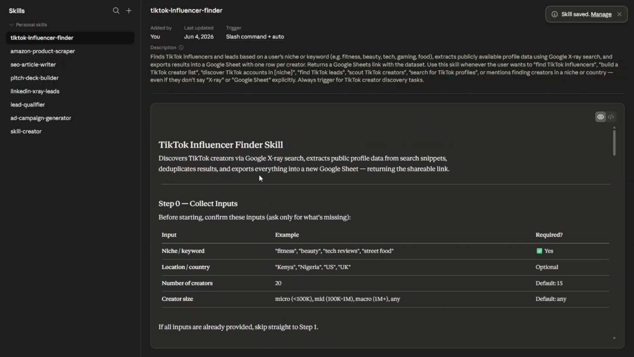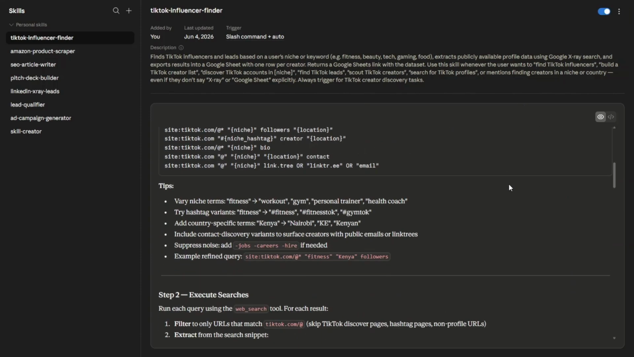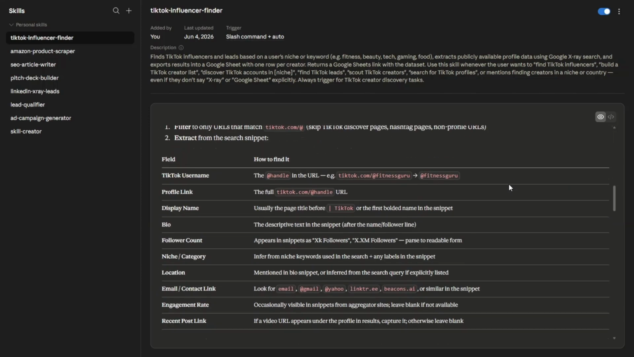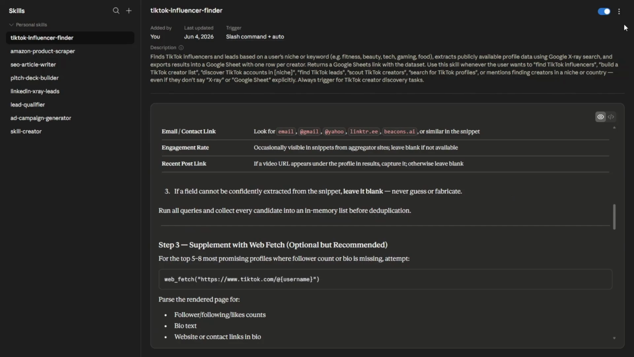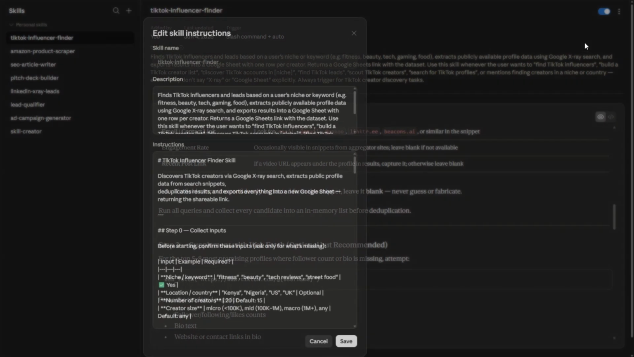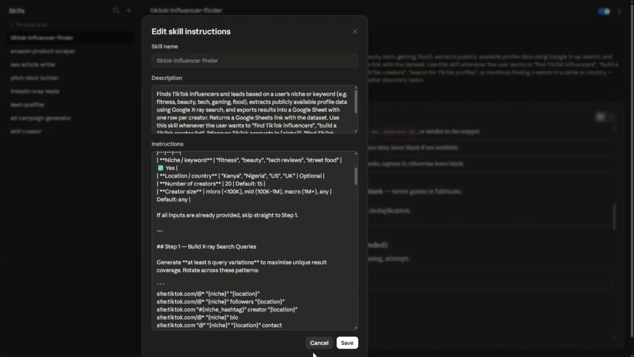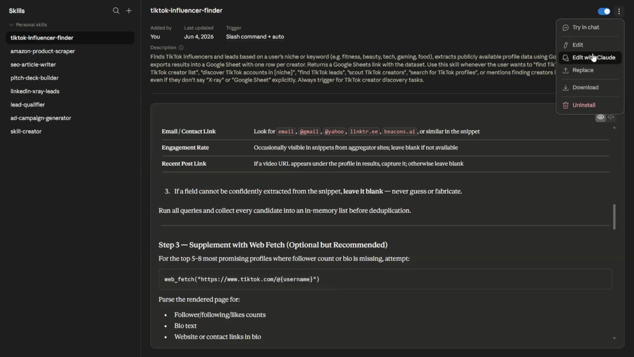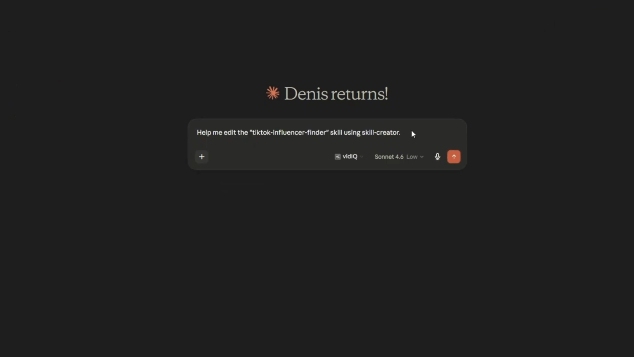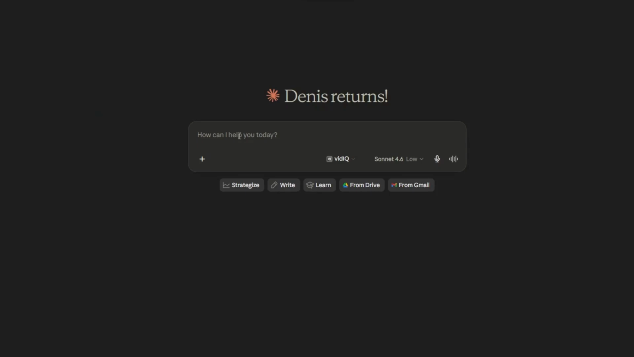Now, if you wanted to include a certain piece of information in a skill, or exclude a certain piece of information from your skill, you can edit it by clicking on the three dots right here. Click on Edit to edit the skill manually, or you can choose to edit the skill using Claude, as you can see right here.